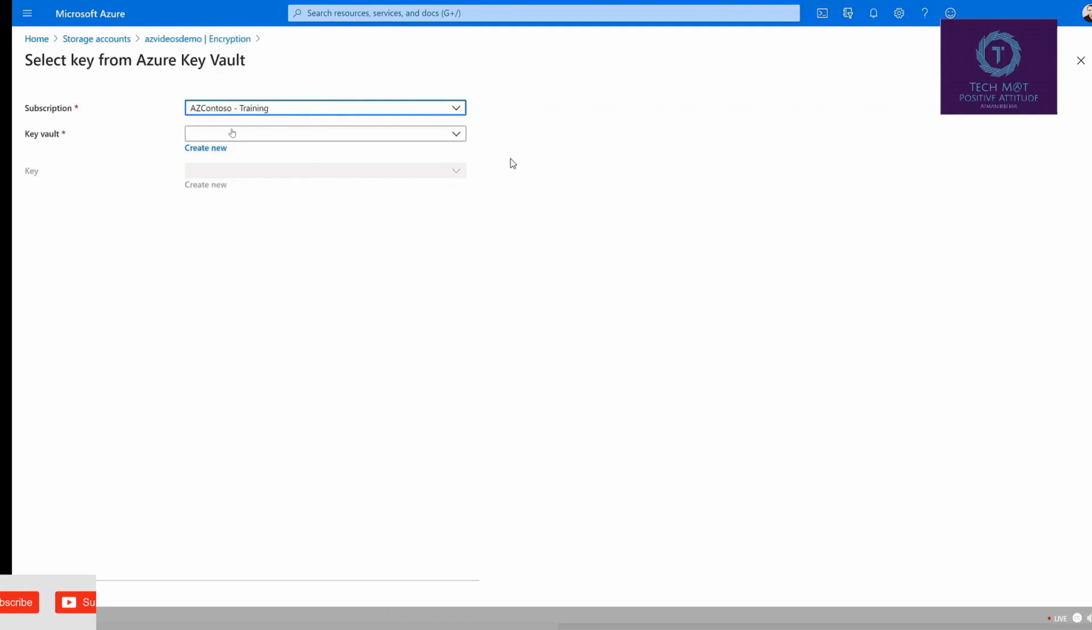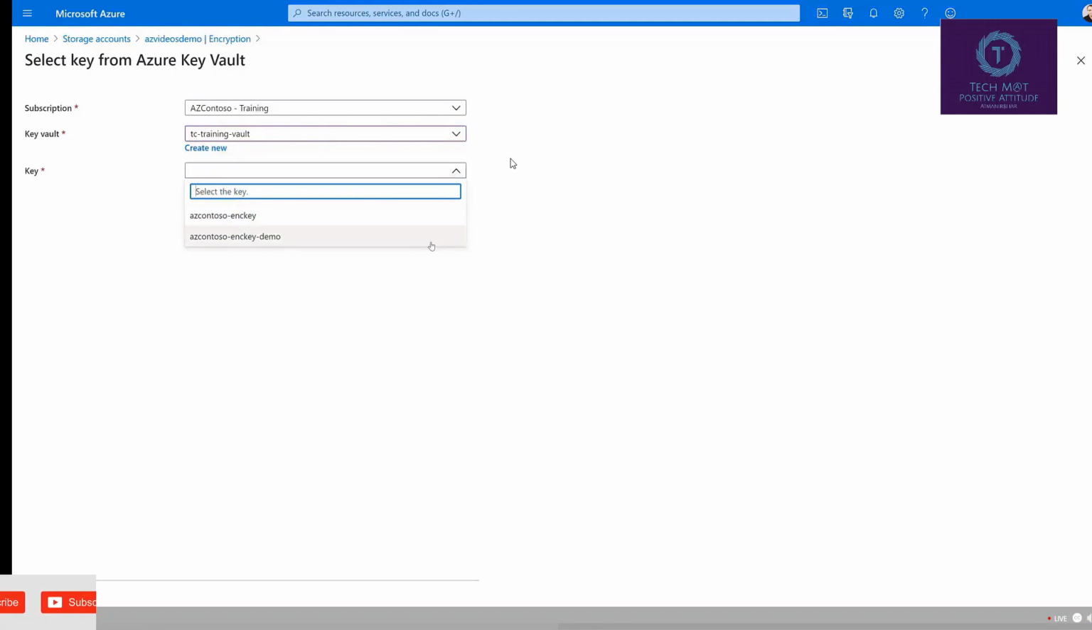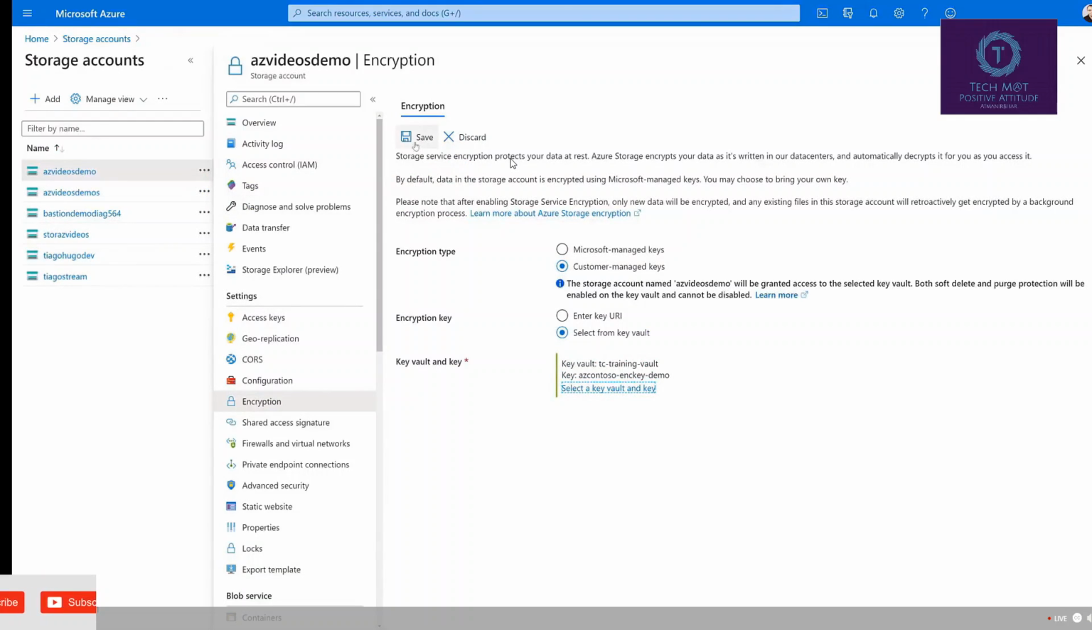I click here, select the key vault. My key vault is in this subscription. This is my key vault. I only have access to this one, so I'm just going to select that one. And then I have here the option to select the keys. In my case, I already have two created keys. I can just select this one. It's a demo one. If I didn't have a key, I could also create a key from this UI. I will just press select, and now don't forget to press save. This takes a few seconds.